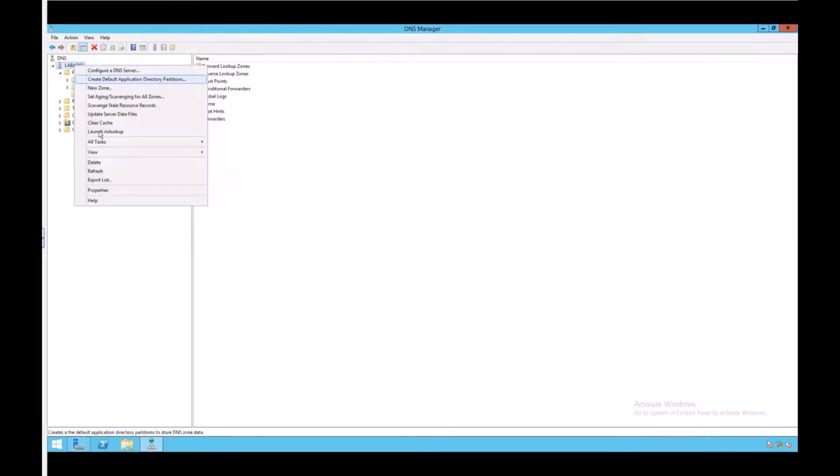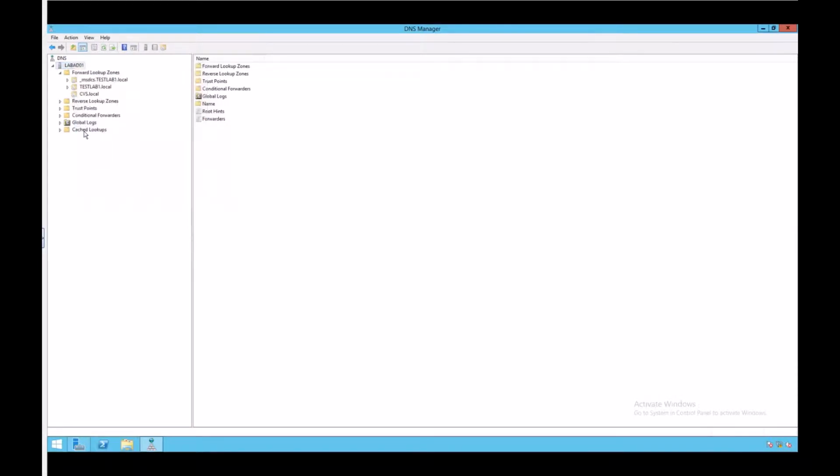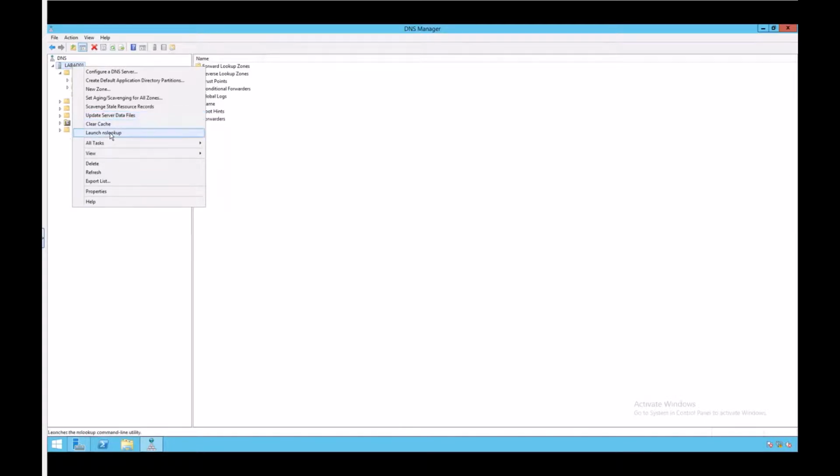Okay. All right, we can come down here to properties, and you can clear your cache from here. You can also clear your cache lookups from here, but we're going to talk about cache lookups, so I don't want to clear that right now. You can also update your server data file. This is actually the data file that's like a database, so there's no need to update that. It's going to update automatically. And then launching NS lookup.